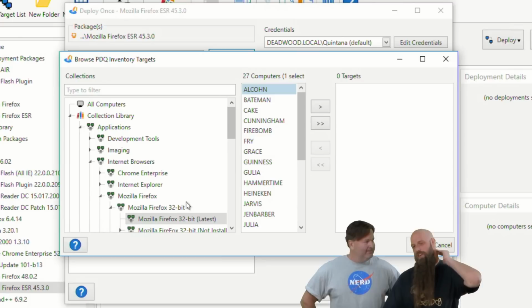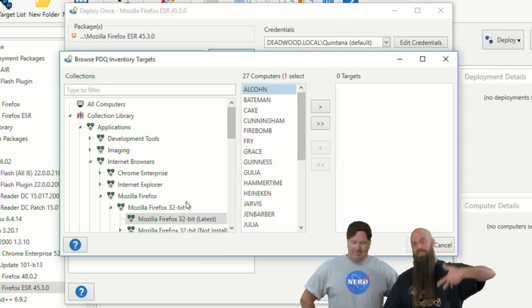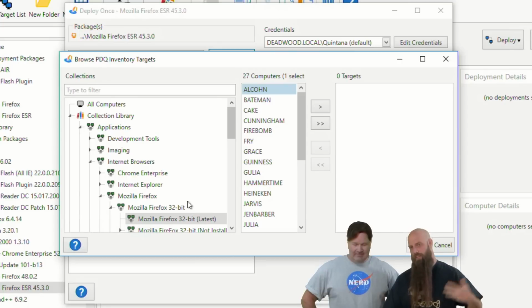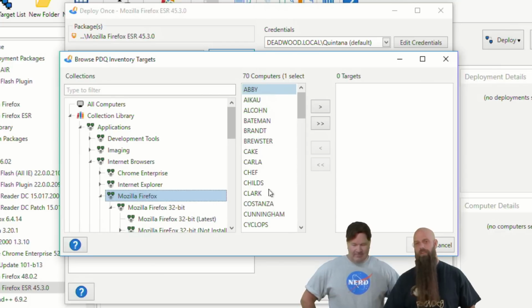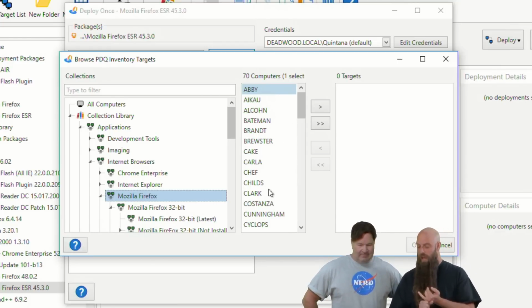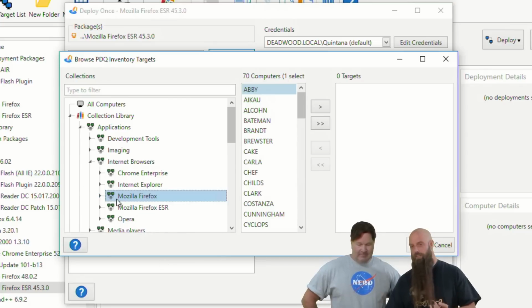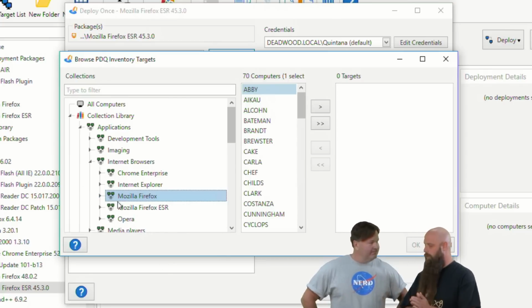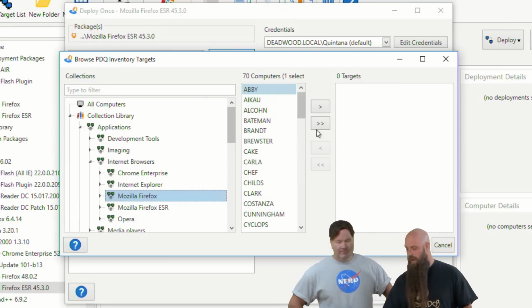So one good thing, if you want to get this out to all the machines, and you don't have ESR out there right now, but you want to get them all standardized on this, just go to your collection library, go to Firefox. There's all the computers that have Firefox. That top level one is Firefox ESR and Firefox. No, just hit all the Firefox right here. These are not the ESR ones. Blast all these out there.